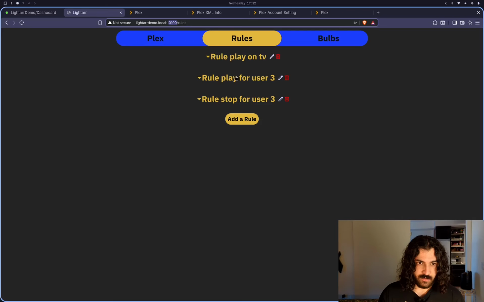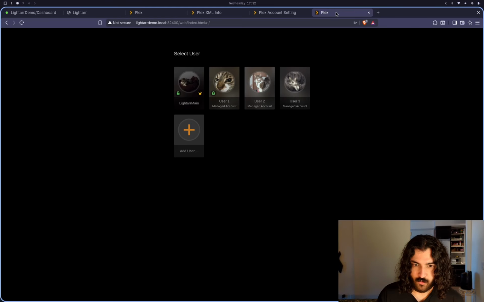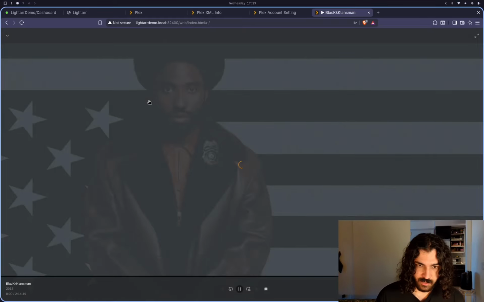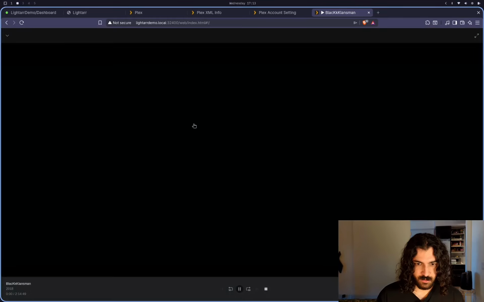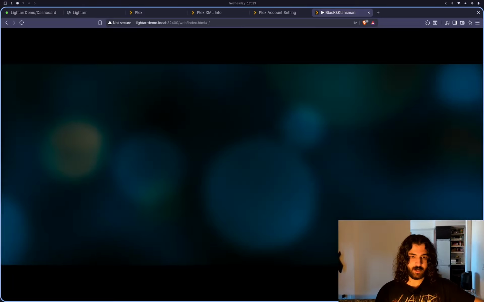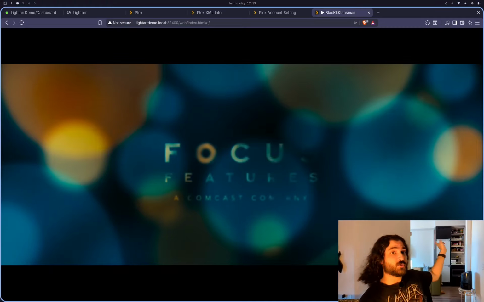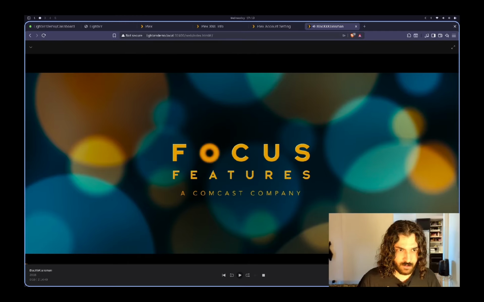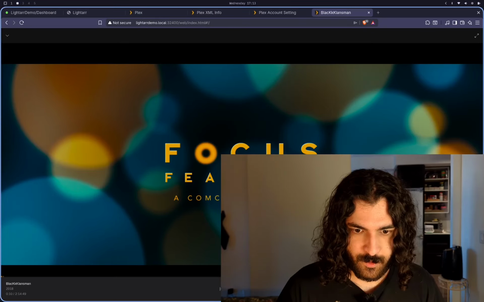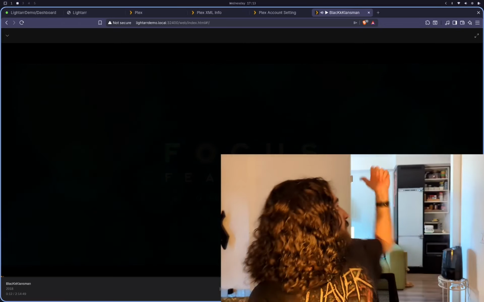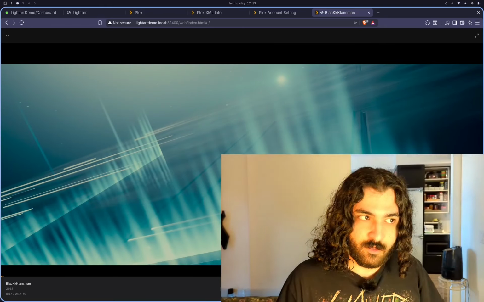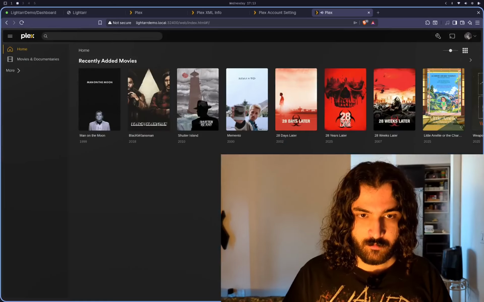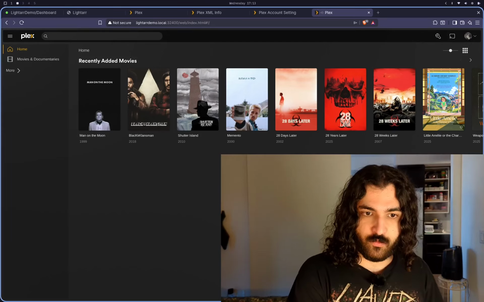So now I've defined rules for user 3. So if I head over to my Plex, log in as user 3, and start watching anything, you can see that, hopefully you can see it in the camera here, these 2 lights turned off, and those 3 over there dimmed to 10%. Let me actually pause this. There we go. Okay. These 2 turned off, those dimmed to 10%. Now if I pause it, it's going to turn them back on to full brightness. And if I stop watching, it's also going to turn them back on to full brightness.